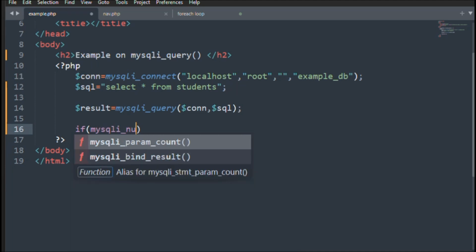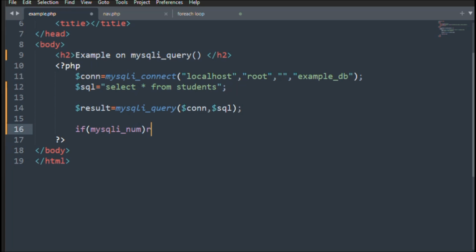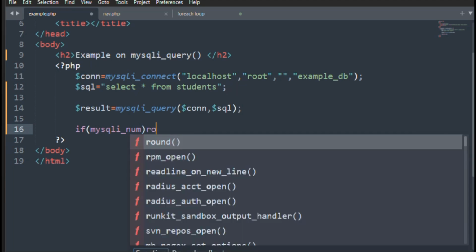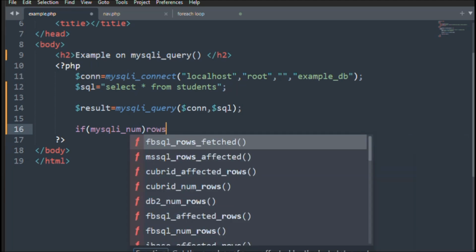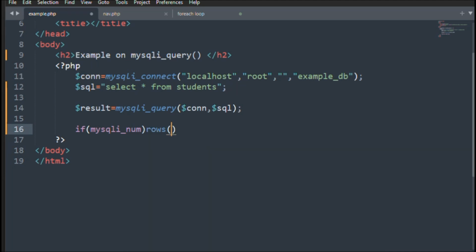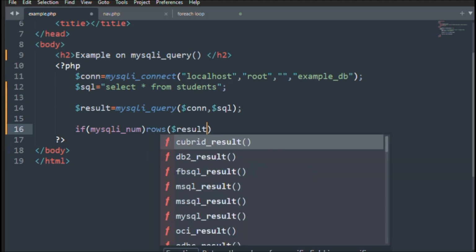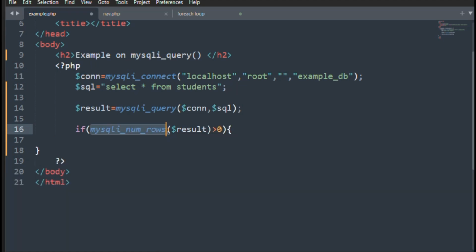In that I will pass our result variable. mysqli_num_rows is a PHP function used to get the number of rows in the result set returned by a select query using a MySQLi function.